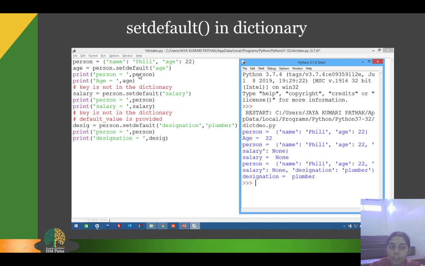It will return the value of the age. So whenever I have print age, it returns 22. Now I have passed the parameter salary, which is not the key of a person. And as I have not passed any value to it, it returns none.